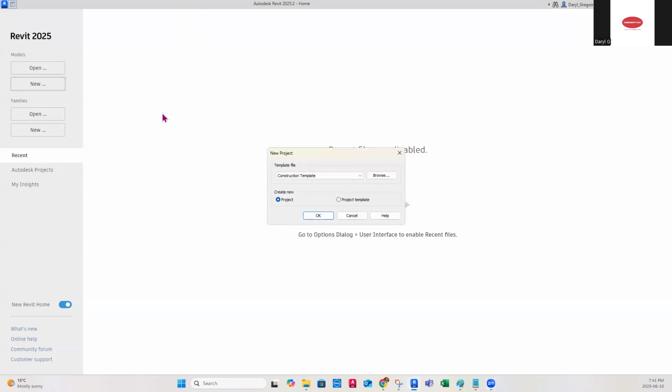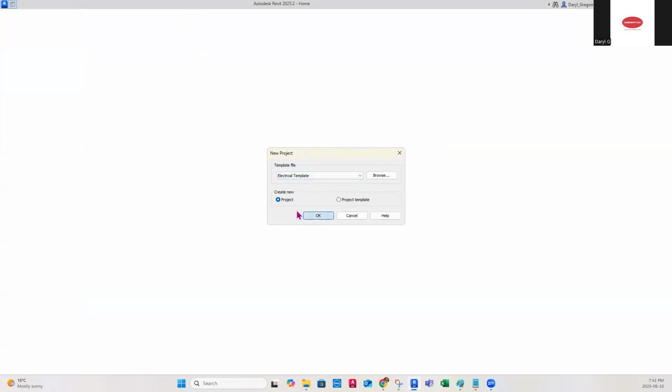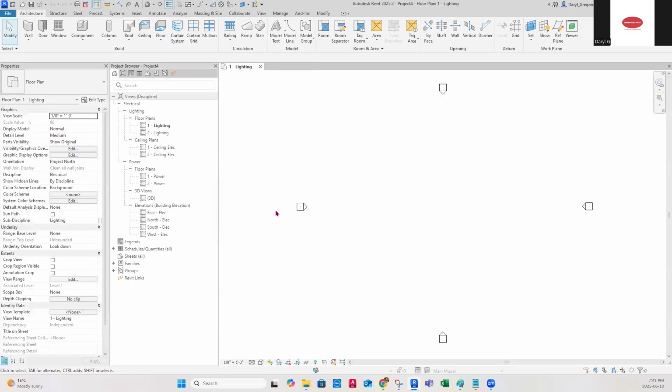This is critical, and you'll have your own company version, but I want to use an electrical template or something that's been built electrically because I need those parts in there. And I also need all the electrical settings for wire sizes and distribution and stuff like that we're not going to talk about here. It opens us up in a lighting view. I'm going to switch over to a power view by double clicking. You can see there's our two views that are open.